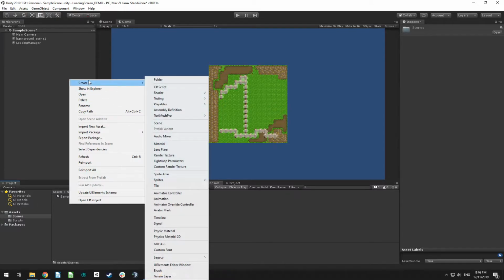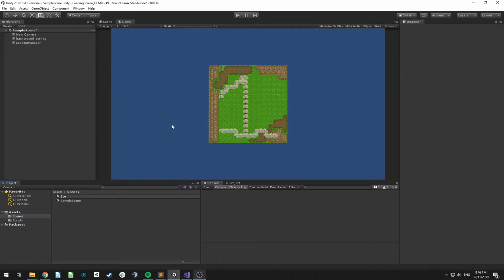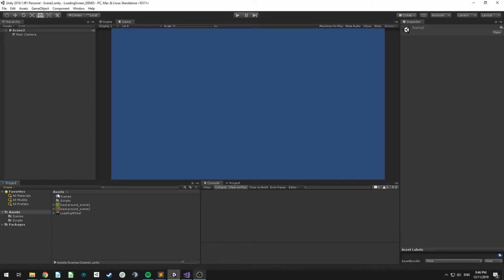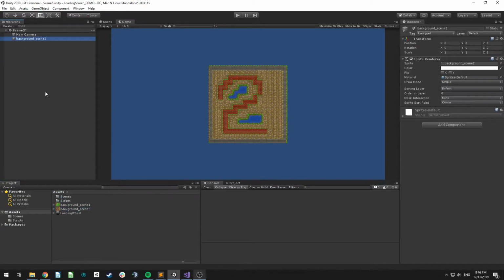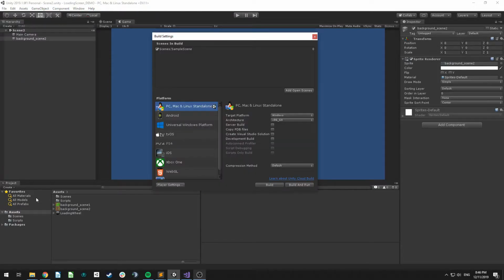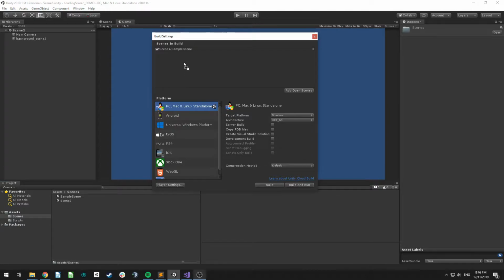Go to our scenes folder, right-click, create new scene, and let's call it Scene 2. Inside, I'm going to add a background I prepared earlier. Whenever we want to load a scene, we need to add it to the build settings. Let's do that now by clicking File, Build Settings, and dragging in Scene 2.